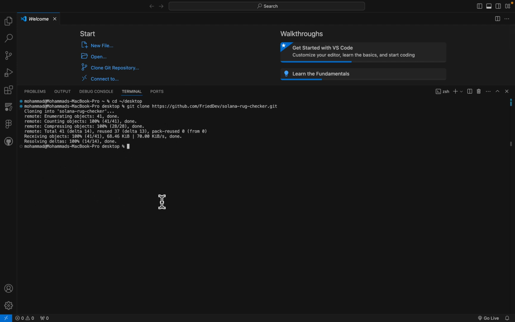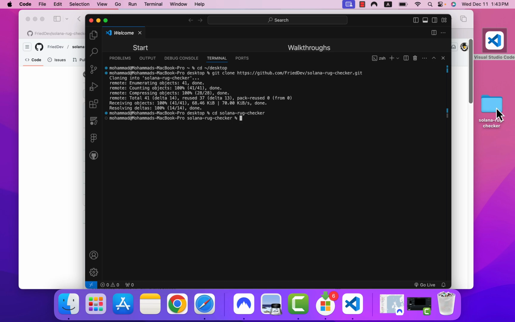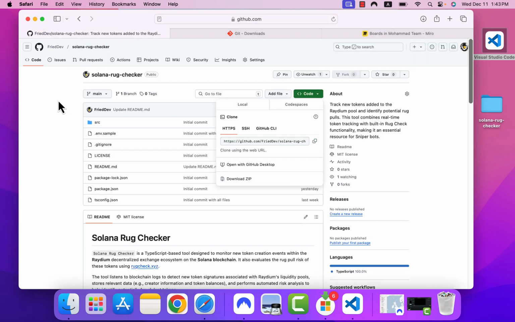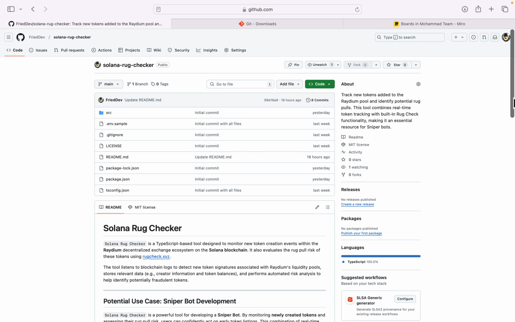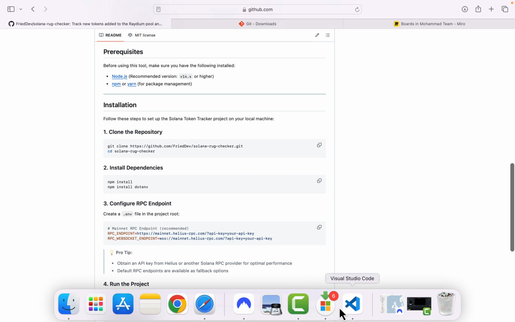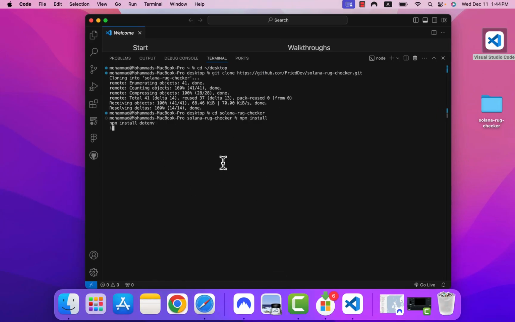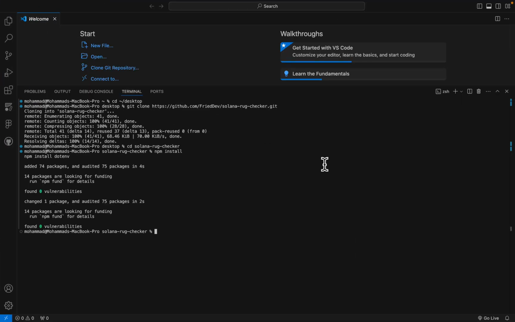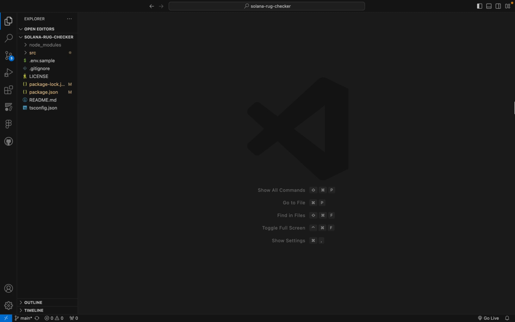This will actually clone the repository. Now, cd Solana Rugchecker, this is our folder name. And now we are actually in the Solana Rugchecker. You can actually see the folder in here as well. Okay, what we should do is to install dependencies and also .env. You can see, just copy the code, npm install, npm install dotenv, and paste it in here. This will install all dependencies related to this repository. Okay, everything installed, just type code dot to open different folders and files in the repository.